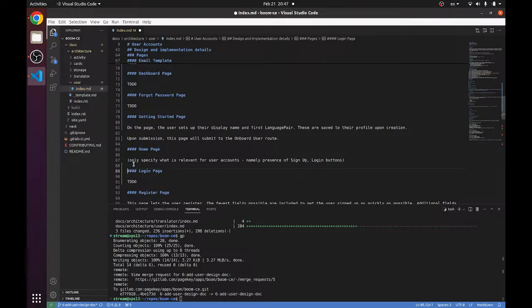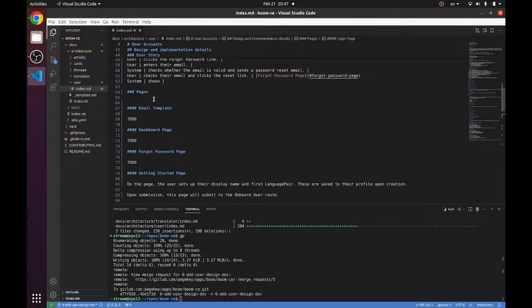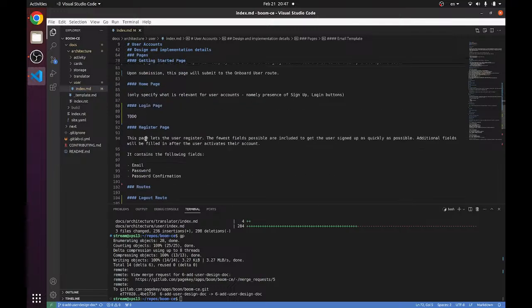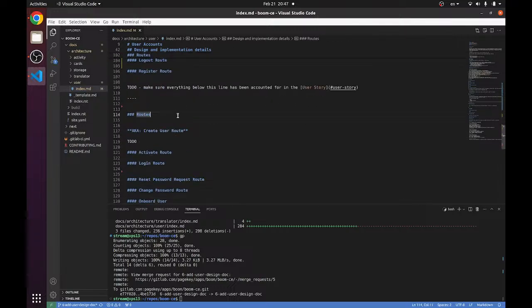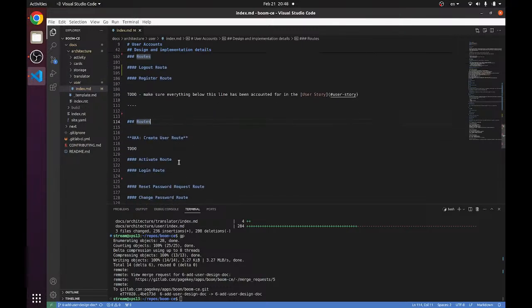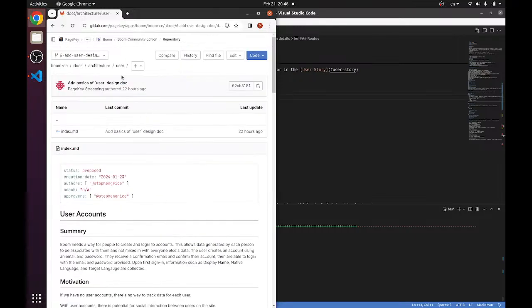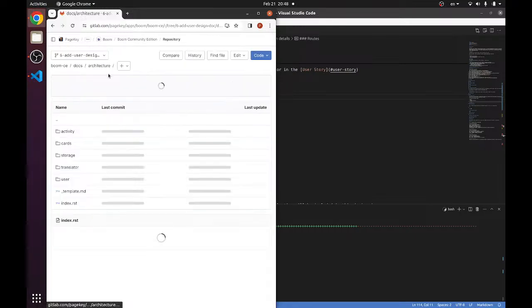Is this the best way to do this? I don't know. Maybe there's a better way. Okay. This is probably the most boring one. I'm hoping that these other features are a little more interesting to specify. But okay. Am I missing the spirit of this? Where's the link to like some GitLab examples of these design docs?